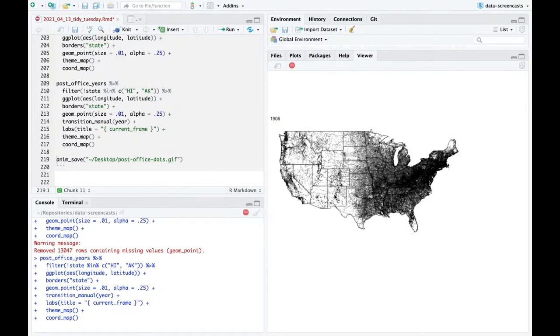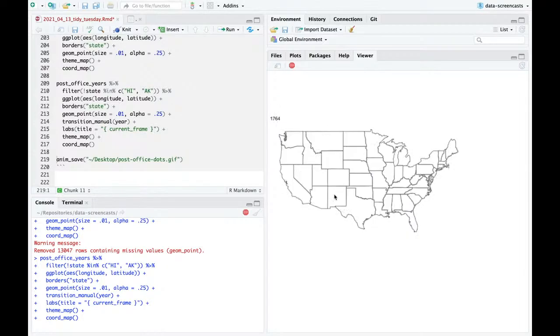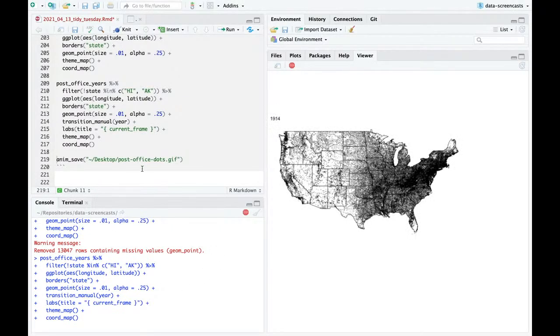The other thing to do is slow it down. I actually think it's worth appreciating a little bit how it's changing. And that can be set with some options in gganimate. One of them is how long the total GIF takes.